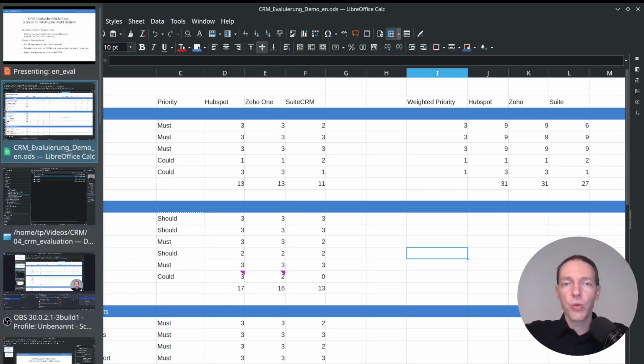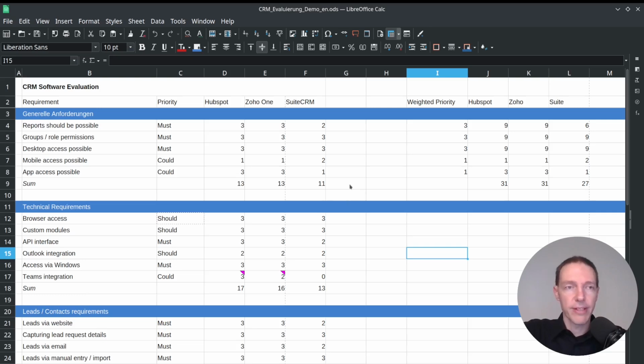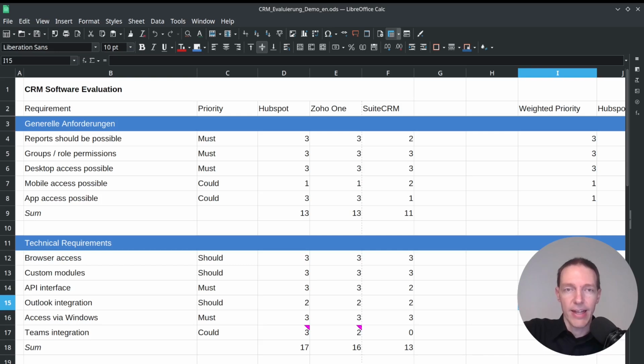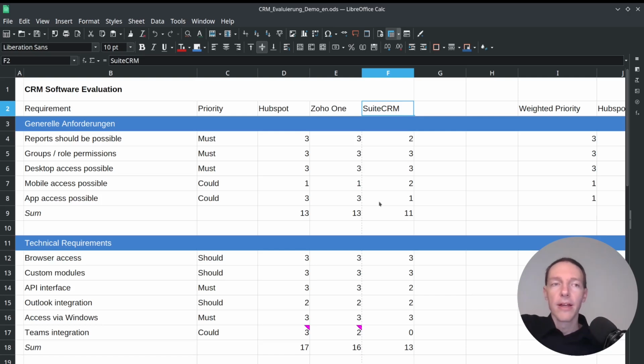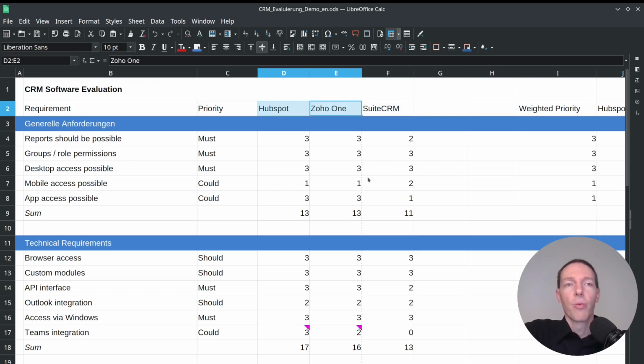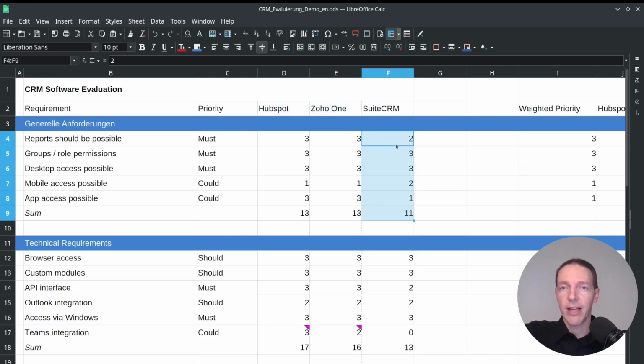Let's look into how this could look. So here we've got a software evaluation sheet. Let's start with the left-hand side. I guess you all know HubSpot, maybe Zoho One, and SuiteCRM if you watch my SuiteCRM videos. These are very common CRM systems, at least the first two, which are often used in many projects. And I often do SuiteCRM as well because it's a little bit of a special CRM system in the open source CRM realm, and therefore it performs very well in this particular setup.